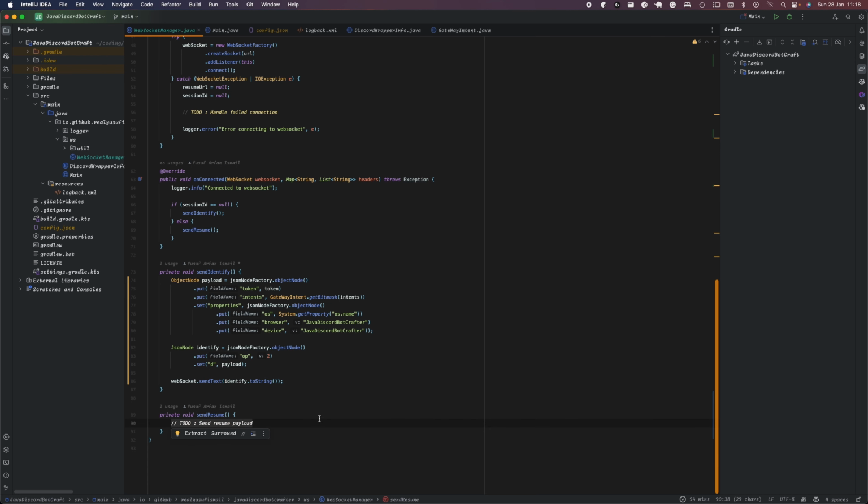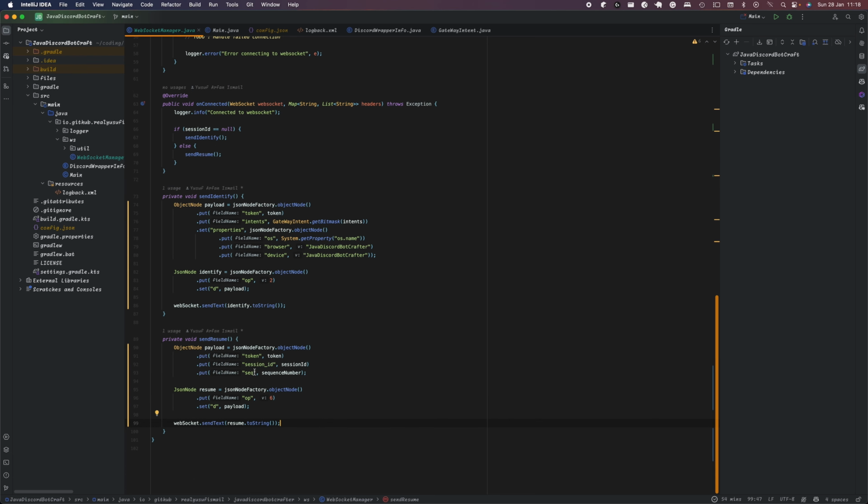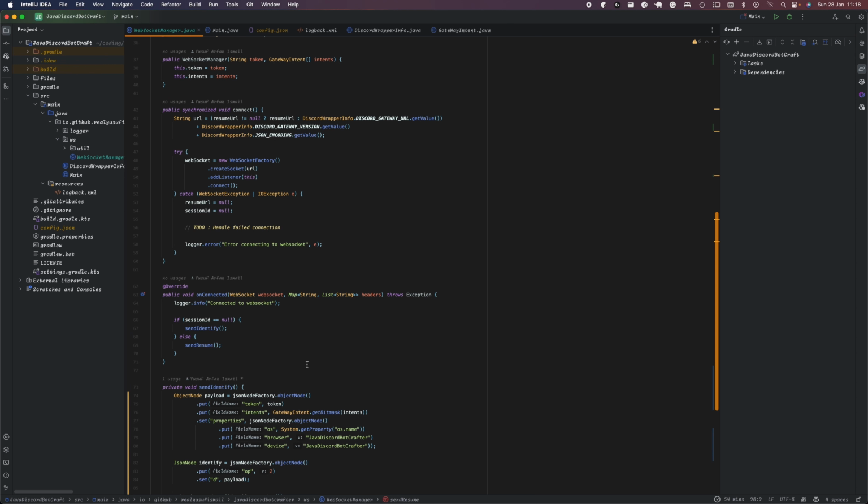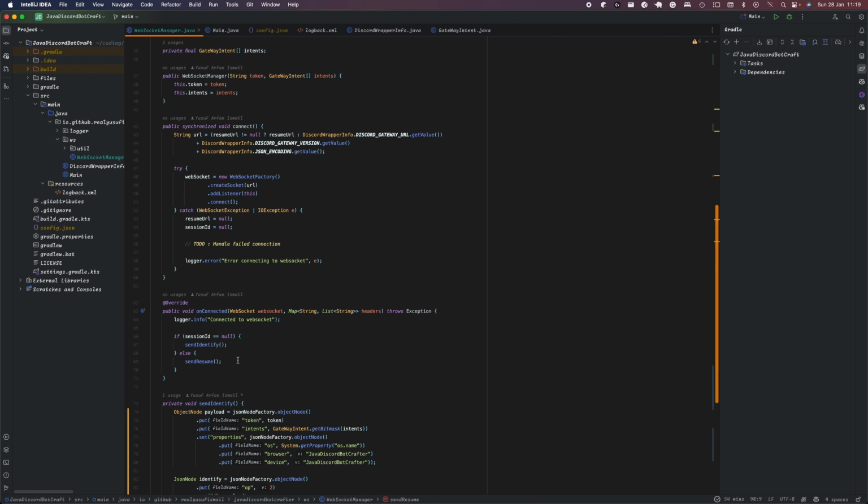So now we're going to do our resume. In the resume we're going to do something similar, but you don't need the properties, you just need the sequence number and the session ID. Session ID tells Discord what session was running in the past, and the sequence number is informing Discord as well. And then here you're going to use opcode 6, which is the operation code for resuming.